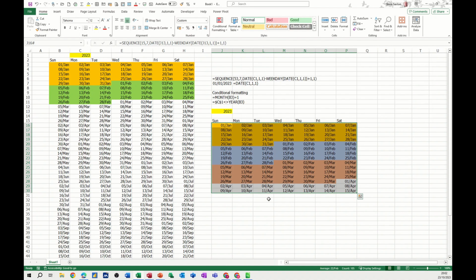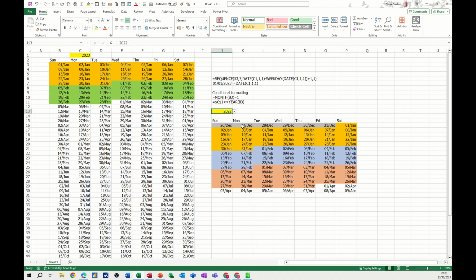So now you've got some colours there, and obviously you do one for April as well, you can see the colour changes. If I change that back to 2022, it's greyed out because that's not equal to the year, those aren't, and the rest of the colours are OK. And then 2024, only one cell's greyed out and the rest of the colours OK. So that's just a quick example of how you can create your own little calendar using the sequence function, the date function, the weekday function, and the month function with the year function in conditional formatting to get some colours.